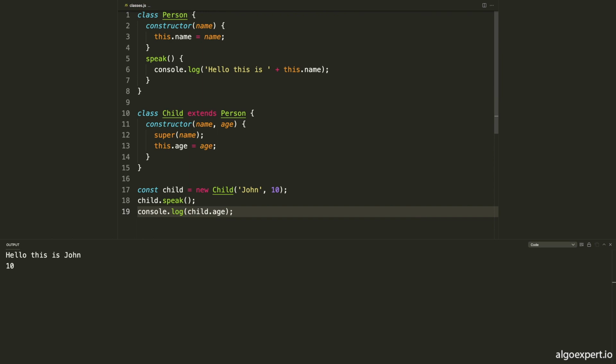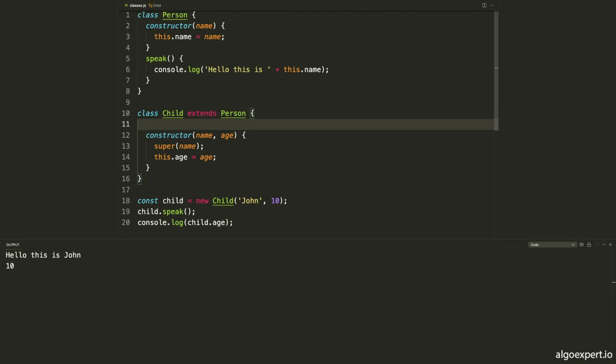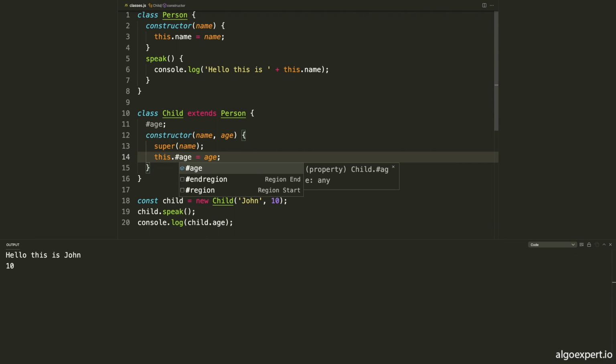But what if we wanted to hide this? What if we wanted a private age? We wanted the age to be a private variable. The way we can do this is we add the age as an instance property, but we prefix it with the pound sign, so the hashtag, and then we can say age, and I won't initialize it here. And then instead of this.age, we can do this.#age. So now you can see we get undefined down here.